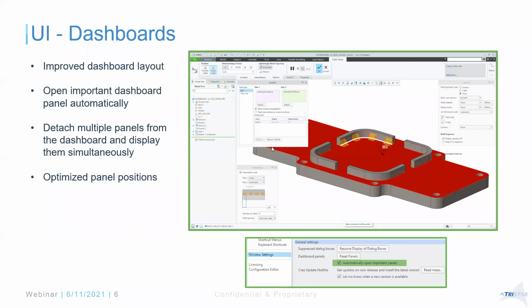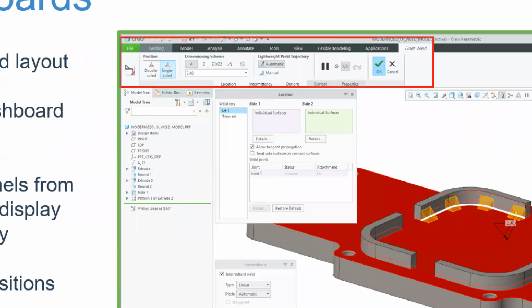So first off, dashboards. We're all used to the evolution of the dashboard. Many of you might remember it used to be a dialog box once upon a time, with OK, preview, and cancel, back in the old Pro/Engineer days.